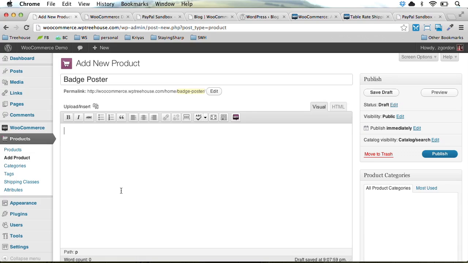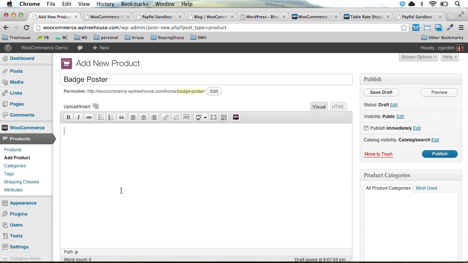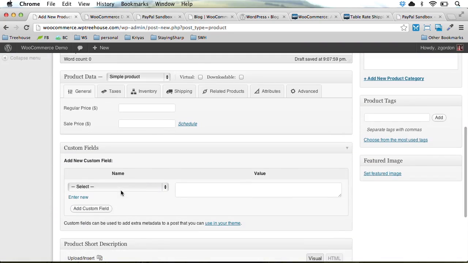We'll leave this long description blank for this particular product. The reason we're going to do that is just to show what these differences look like when you have a long description and when you don't have one. So that's our reason for doing that. We're going to come down and leave this as a simple product.